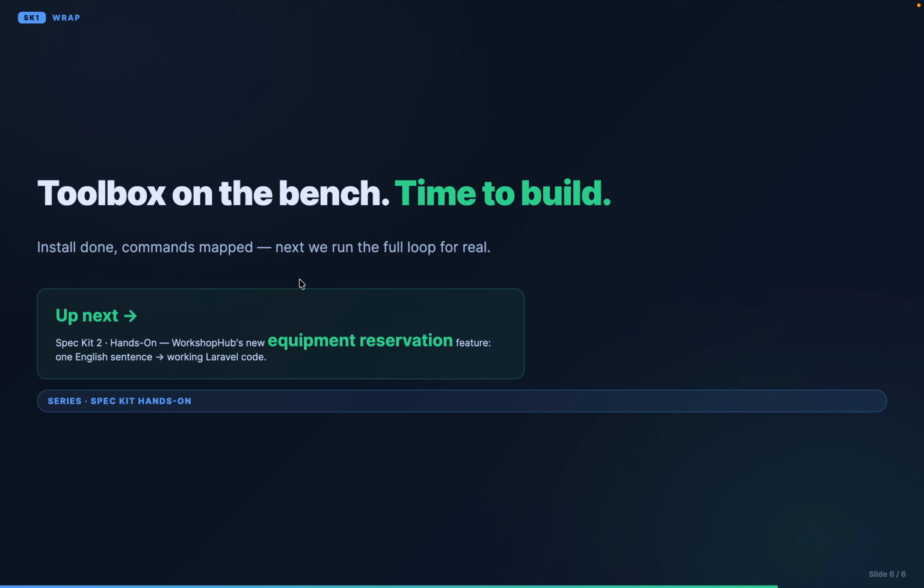Next video, we run the full loop on WorkshopHub, a brand new equipment reservation feature, from one English sentence to working Laravel code. See you there.